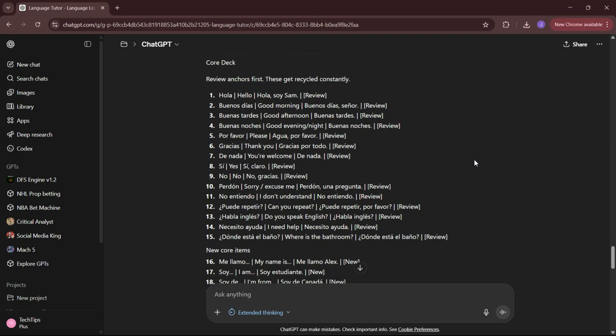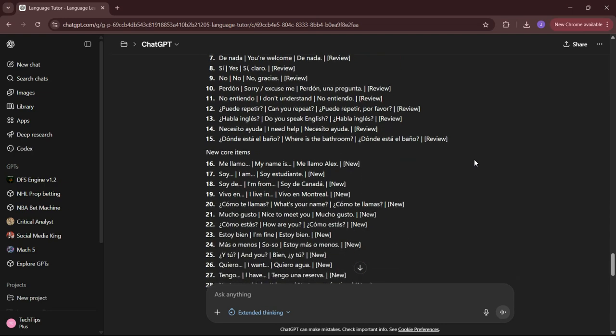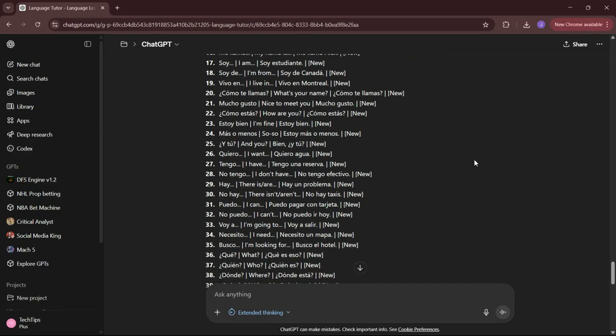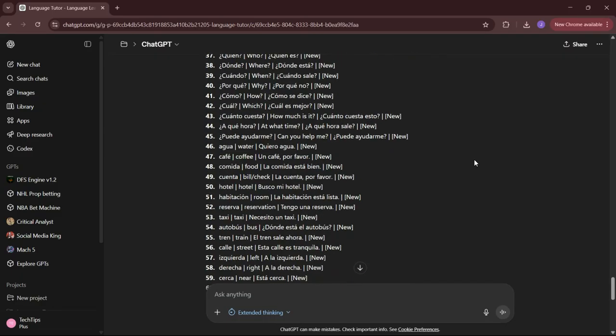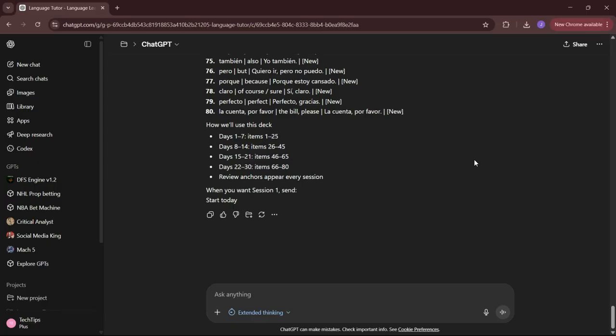And then we see review anchors that we can basically save or copy paste into another area if we like. And we're going to scroll all the way down here, and we'll see after all of these little things that you can save and utilize how we'll use this, as it tells us days 1 to 7, and basically how we're going to use the terms that they told us to save. And then finally, when you want, start session 1, send start today.